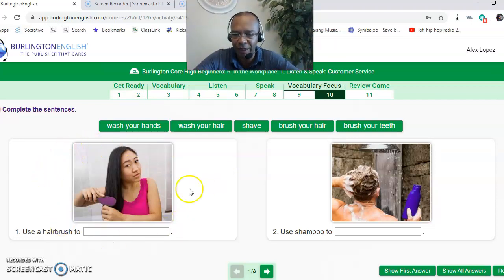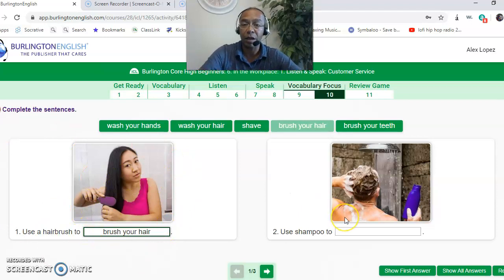It says right here, what do you see right here? Use a hairbrush to wash your hands? No. To wash your hair? No. To shave? Nope. To brush your hair? Yes. We use a hairbrush to brush your hair, right? Use a hairbrush to brush your hair. Why? We'll talk about that in a sec.